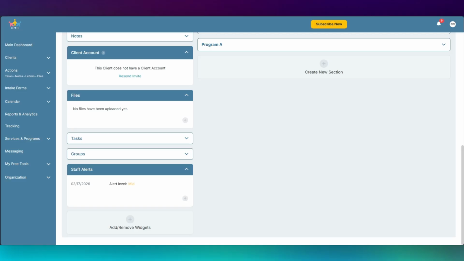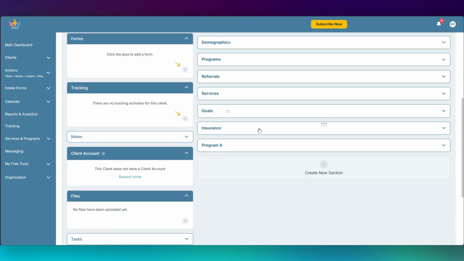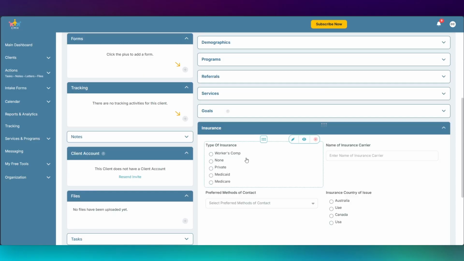One thing you'll notice on several widgets is you'll have hover actions, such as edit and delete. The same is true of the fields. Default fields that are very important cannot be deleted. However, you can hide them. Custom fields that you add can be deleted or hidden or edited.